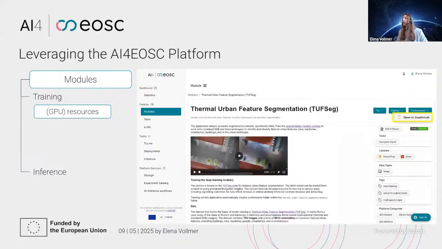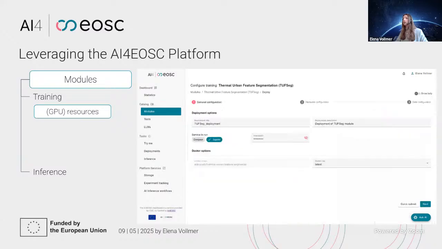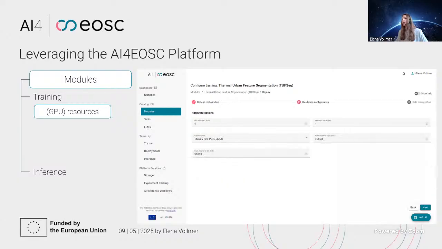But then we can also train these models themselves directly. As exemplified here, we can create a deployment of each of these, and you can see in the Docker options, it takes the image that is already built for this specific module or model, in this case, the thermal urban feature segmenter. So all the code, everything relevant is already in there. And we get all the resources that we need.